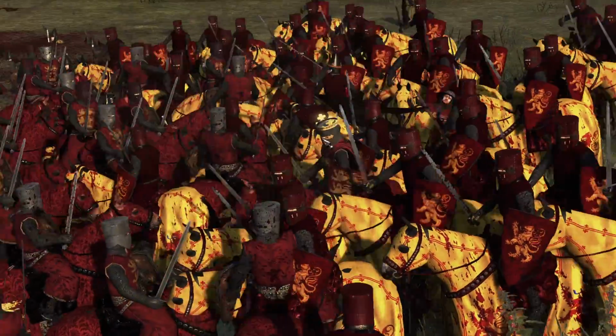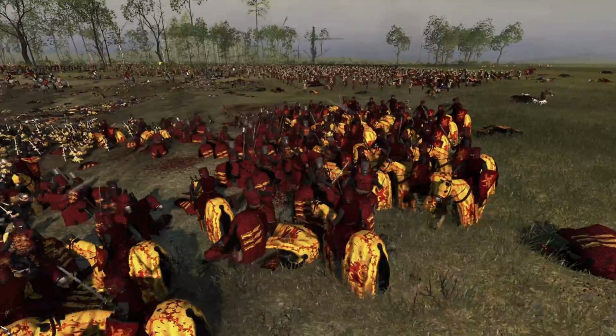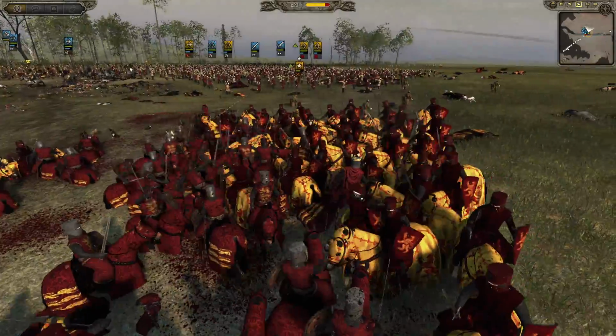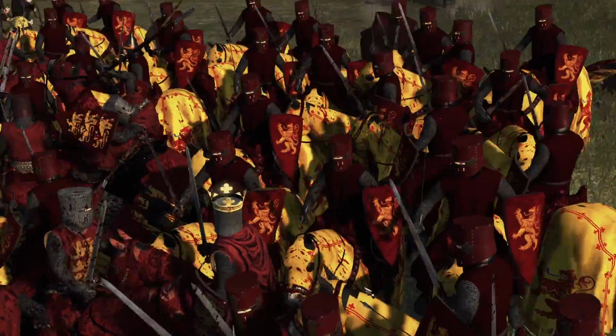I guess that might be the Earl of Surrey there. It's a shame we don't have a Lord's Bodyguard, just like the King's Bodyguard for the English. It does not make for good role play.